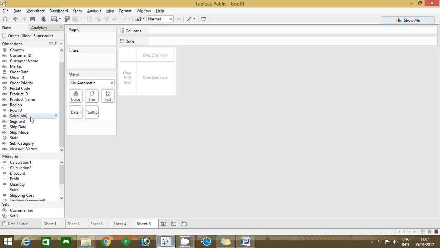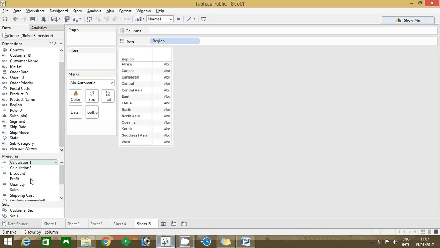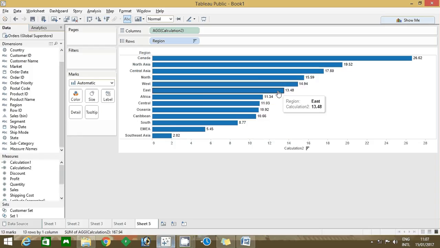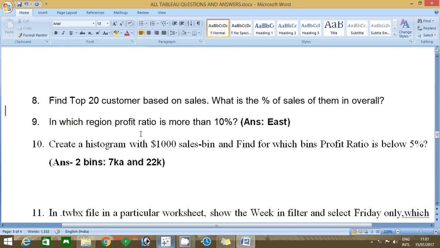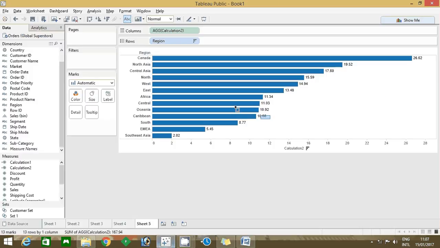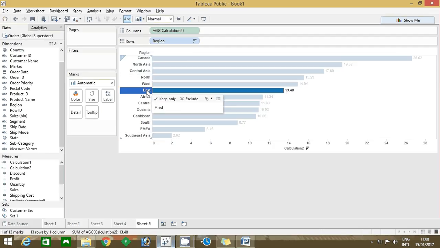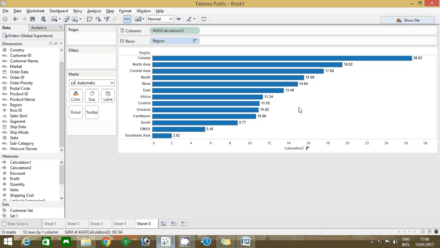So for region, drag the region here. Calculation 2, which I have mentioned, I'm dragging here, sorting descending, and enabling the label. So in which region is the profit ratio more than 10%? This many regions were more than 10%, but in the answer options they will not give all of them, they will give one out of 3, and they have given yes. That's the reason I selected yes. In your question it may come differently, so this is a way you can find it.